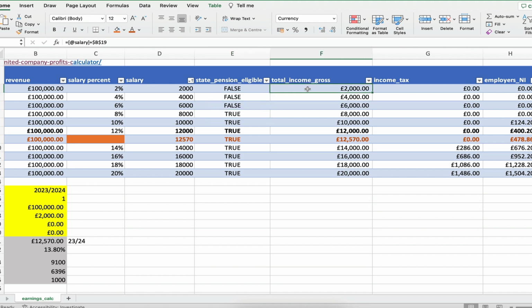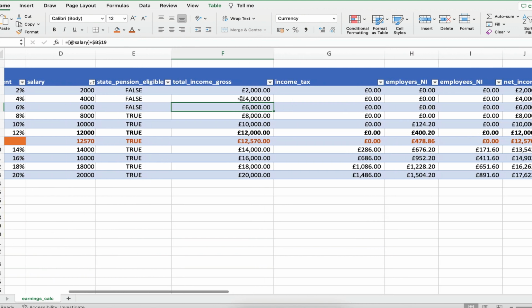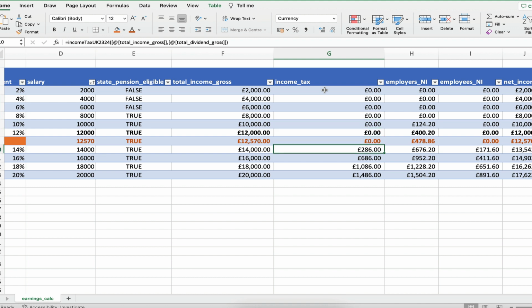Then we have the total income that we're receiving personally for that year. So that's where we bring in the income from the other sources down here, so from side hustles or whatever, right? That's the income tax we're paying. So obviously that doesn't kick in at all until we get above our personal allowance.